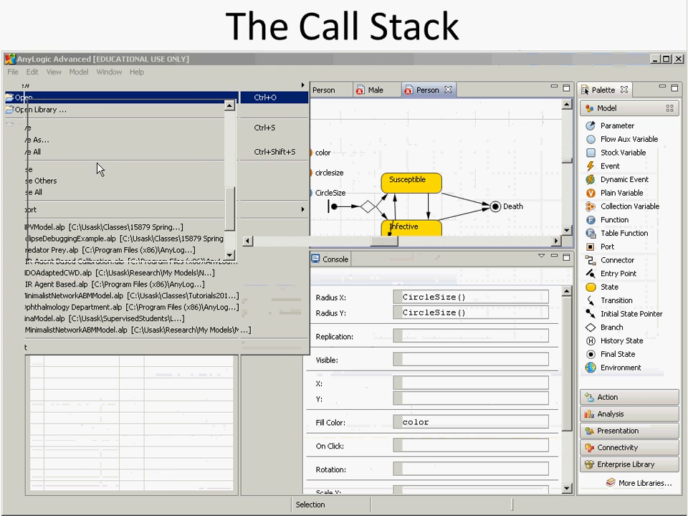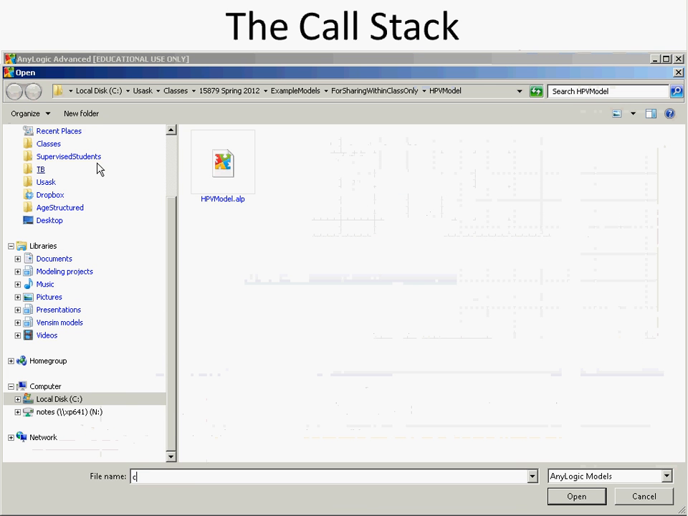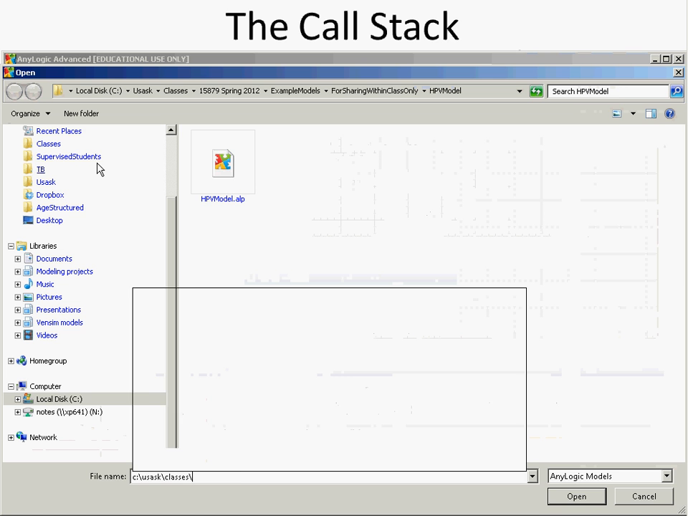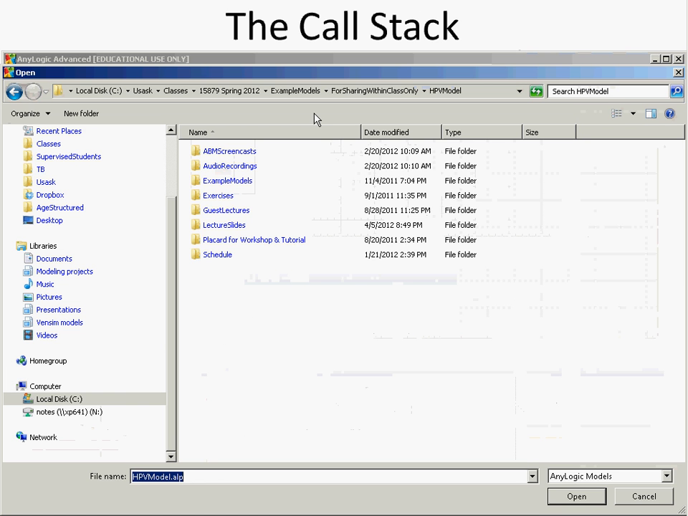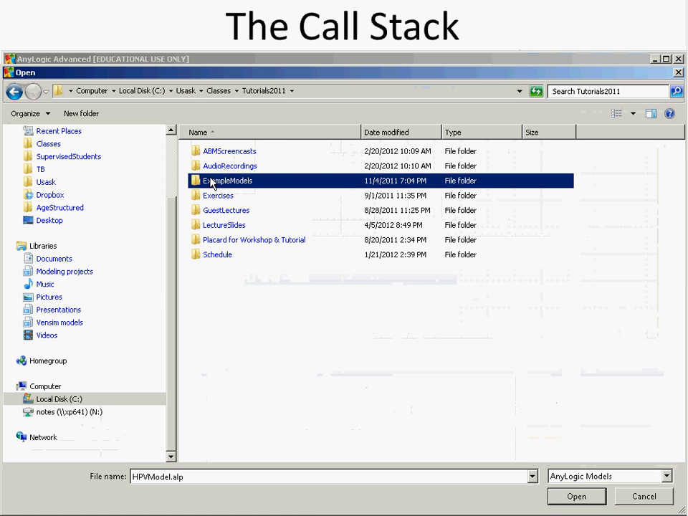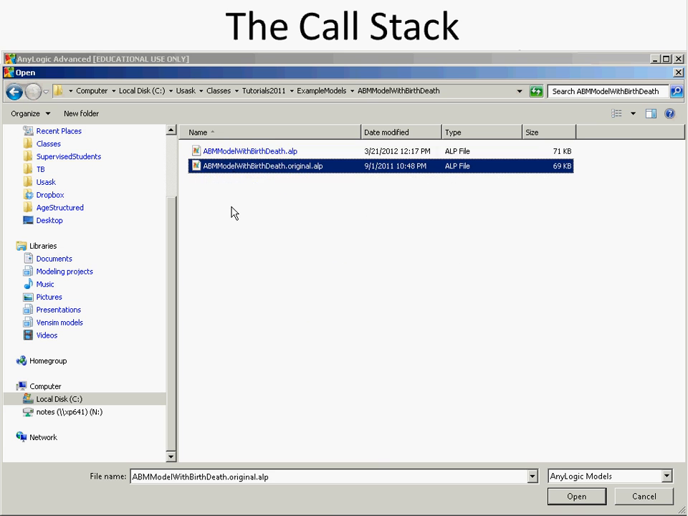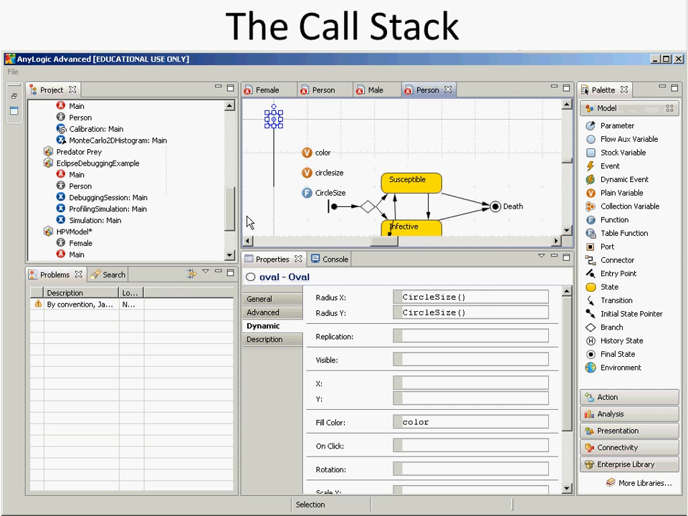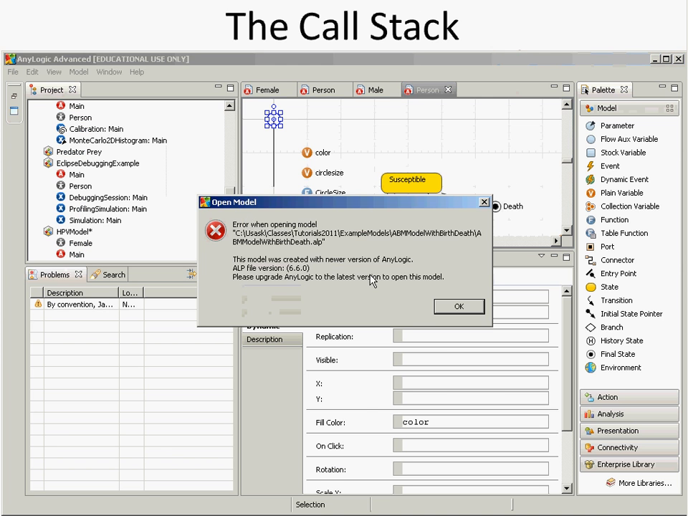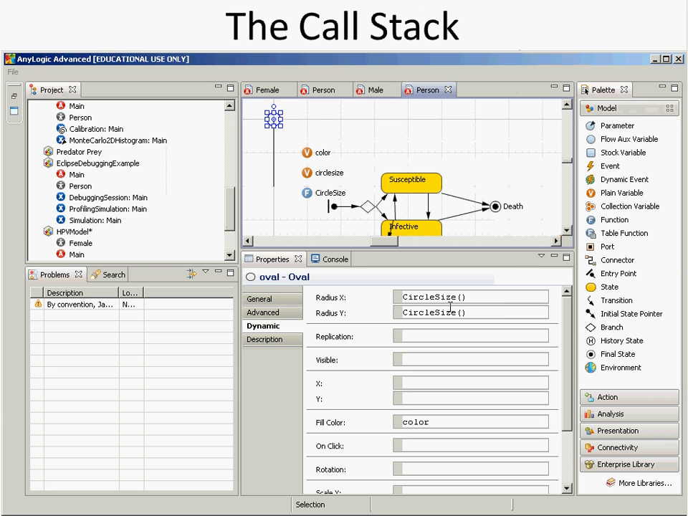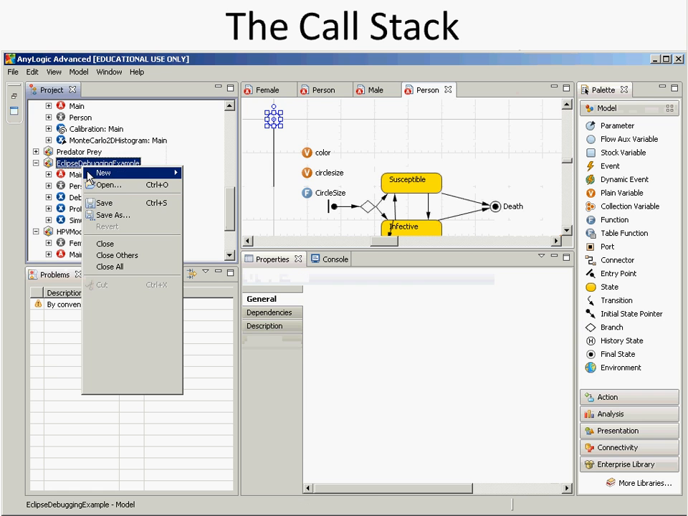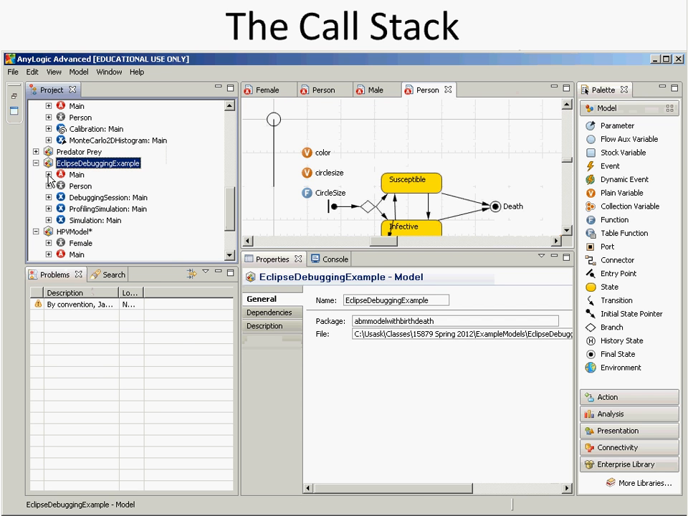Example models, ABM model with birth, death. Yeah, it's Eclipse debugging one. Okay, come on. In fact, probably Eclipse debugging will be just fine. Pardon me as I get this up here. I believe this has the same functions here. Yes, there we go. Okay, this is what I want to show you.